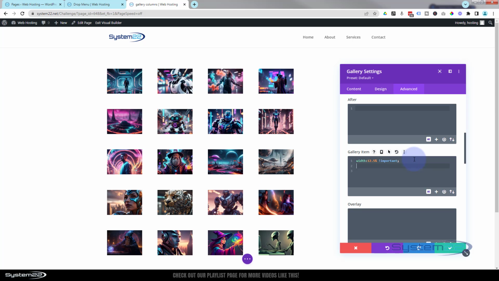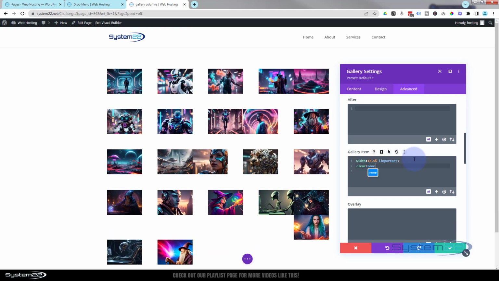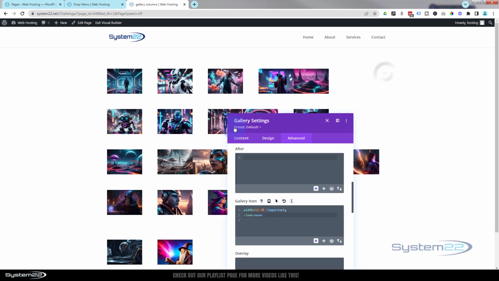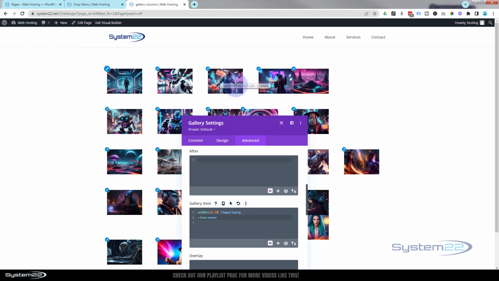So we want to clear any float. So I'm just going to type clear, colon, and the word none. That's more like it. It's sort of shaping up a bit now. 1, 2, 3, 4, 5. Yeah, it's still not looking quite like I want it.